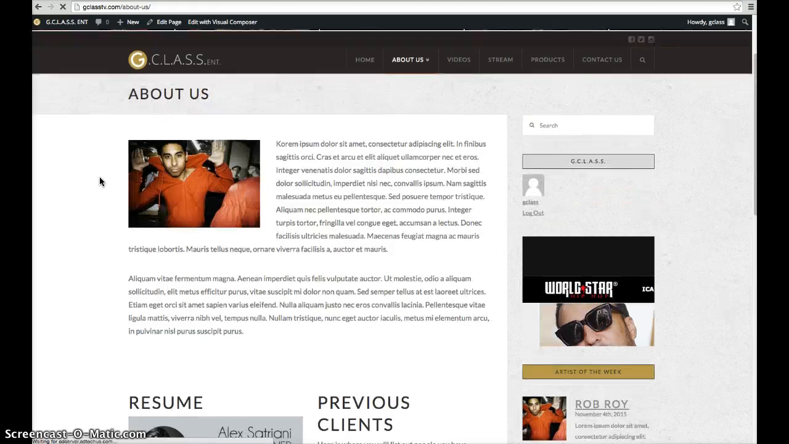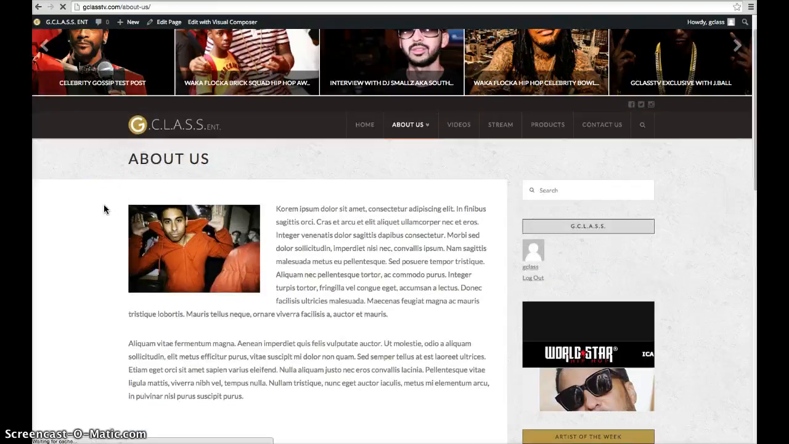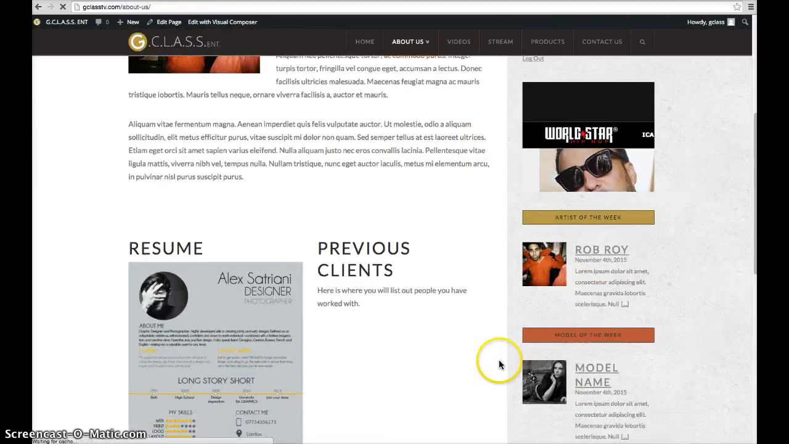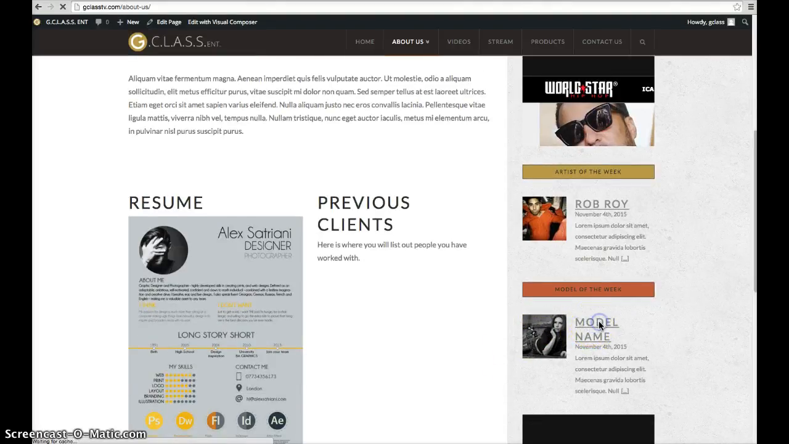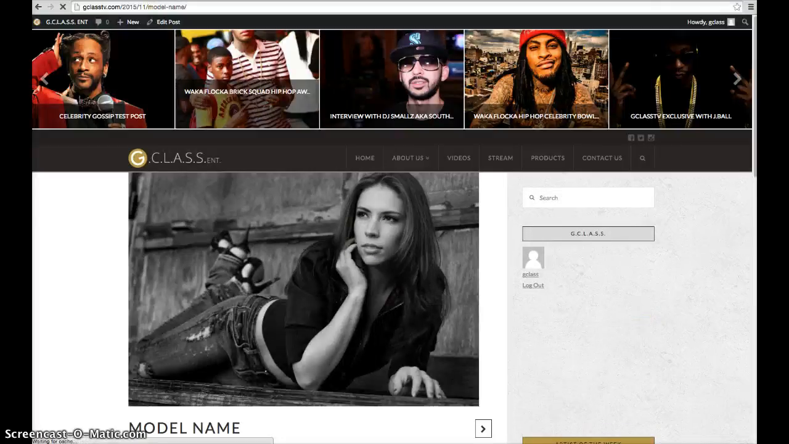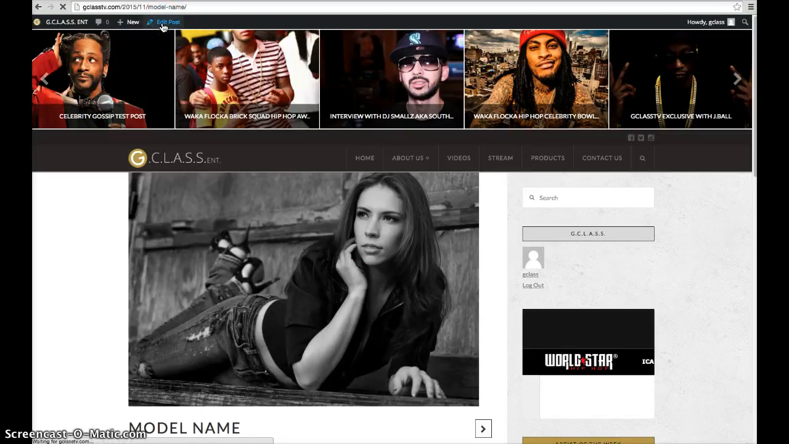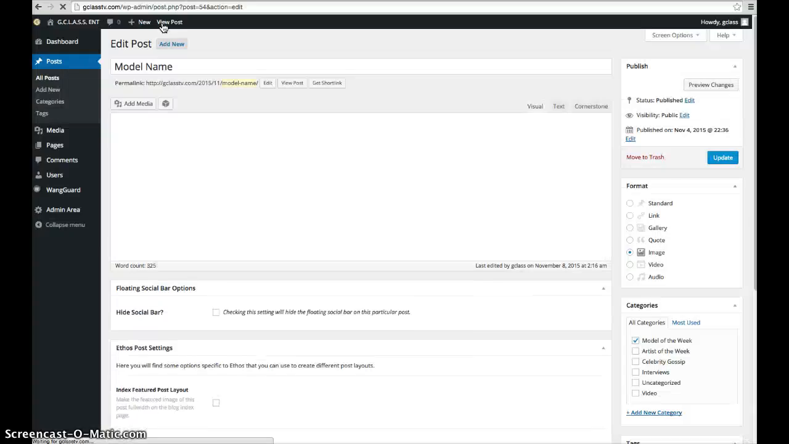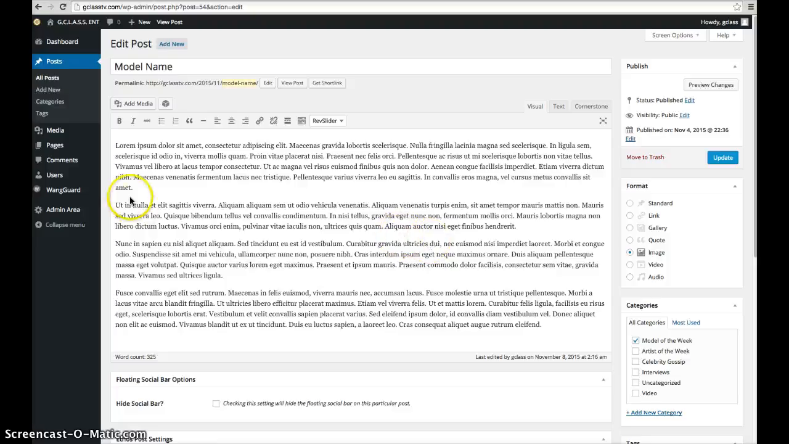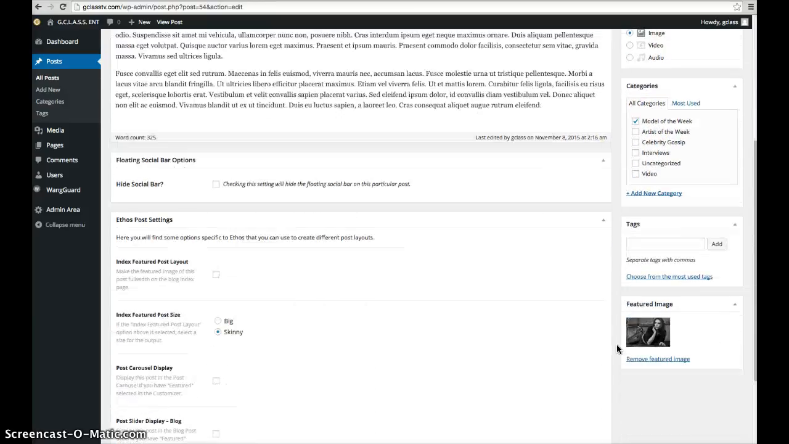So editing a post or adding a new post is more or less the exact same. So say for example right here, we've got this Model of the Week post that we want to edit. Click on the name. And if I want to edit this post, I will just simply click on Edit Post. And here it is. So I can edit any of that text right here. It is selected in the Models of the Week category. I'll go over this in depth here in a few moments. Here's the image that shows up at the top. And this is a featured image. I will talk more in depth about that in a moment as well.